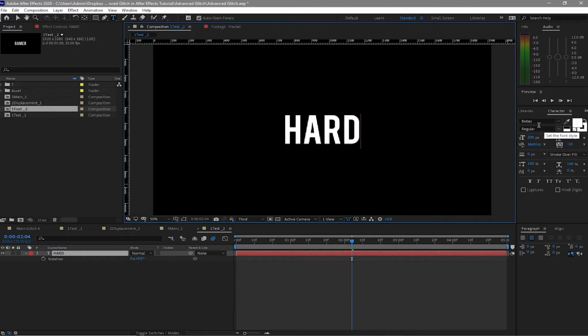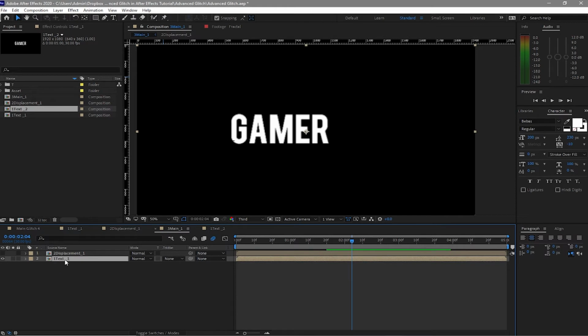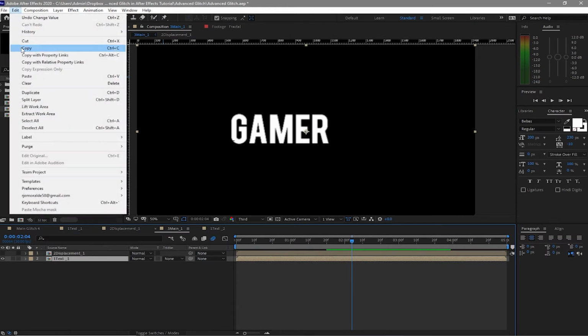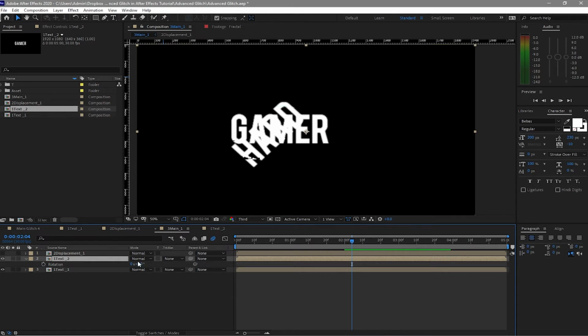I'm using the same font, Bebas regular, and the size is 200 pixels. I will click on my keyboard R for the rotation. I want it negative 45 degrees. Then go back to my main composition here, and I will also duplicate this one. Hold Alt and drag down the one text 2 and replace the one text 1 in here. As you can see, there's a replacement already, so click R on our keyboard and make this 45 degrees.